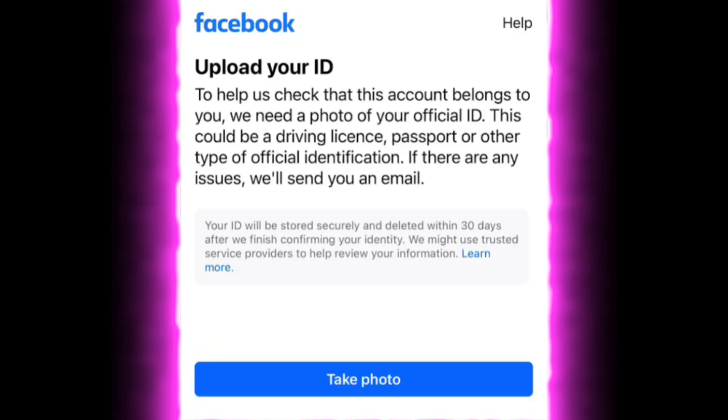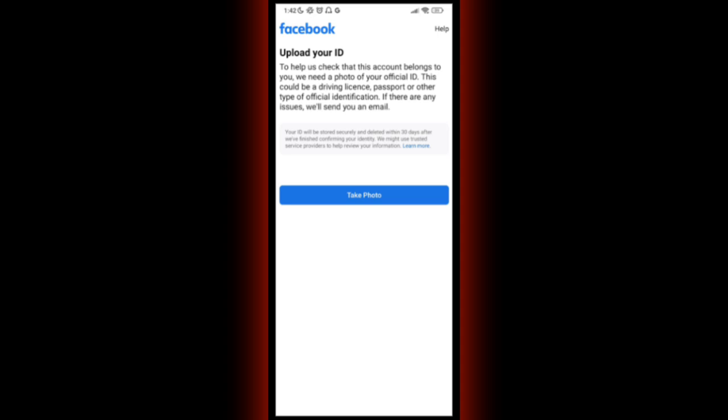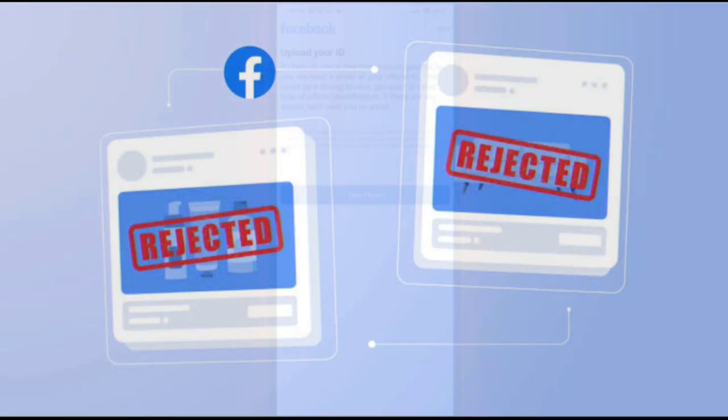Have you ever faced the issue where Facebook asks you to upload your ID for verification? You're not alone. Many users encounter this challenge when trying to recover their Facebook accounts, especially after being locked out or flagged for suspicious activity. In this video, we'll show you step-by-step how to fix the problem of your ID being rejected.